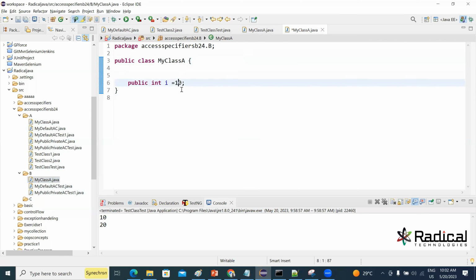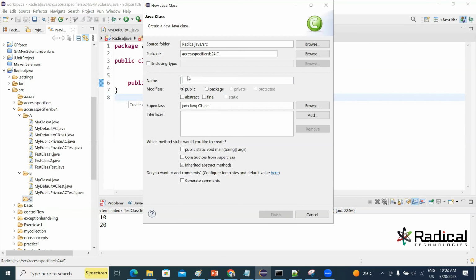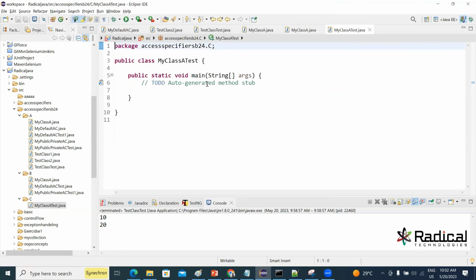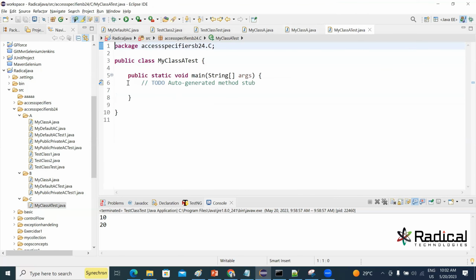Okay, let me give this 20. Now I want to print 20, in the C class. My class A test, so a main method. I need to create an object of my class. Can you see that? I want to create an object of class A.